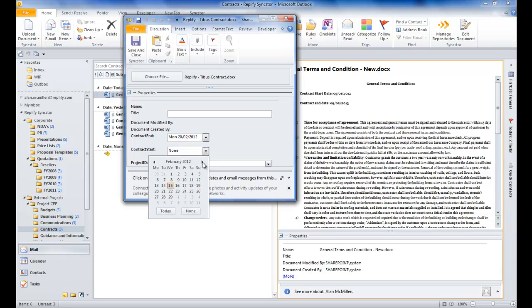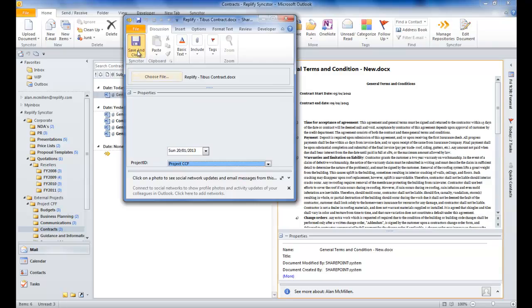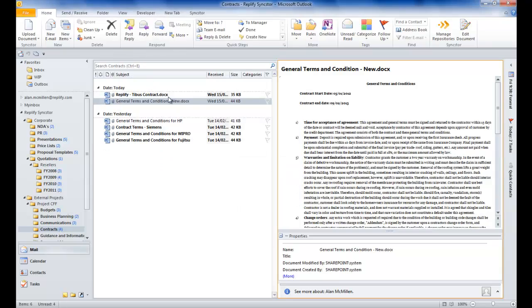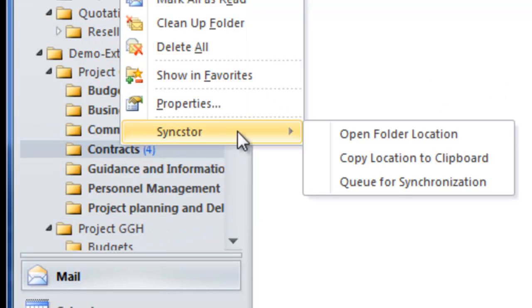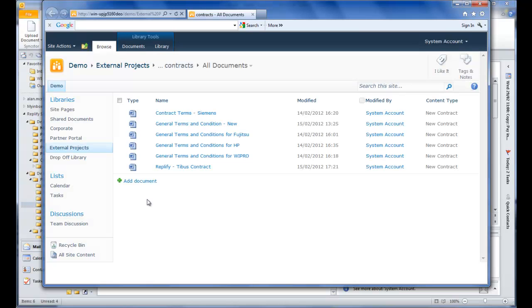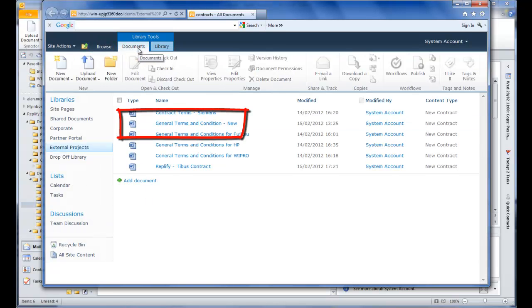Default metadata values associated with the user are also supported, as well as any defaults from the content store. Pressing Save and Close will add the content locally and synchronize with the content store. In this case, the content store is SharePoint, and I can open the location in SharePoint to see the general terms and conditions that I've just added.